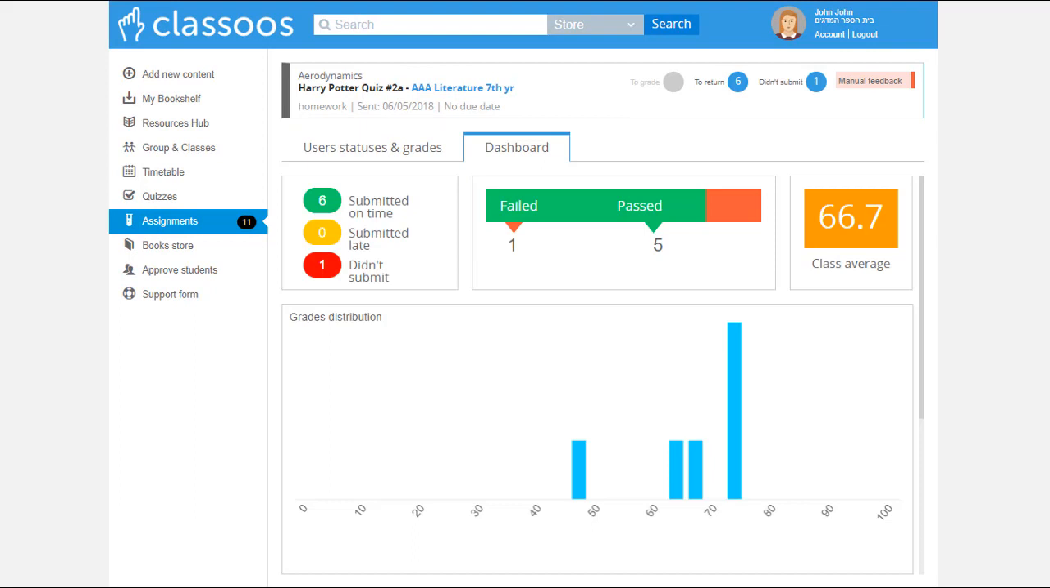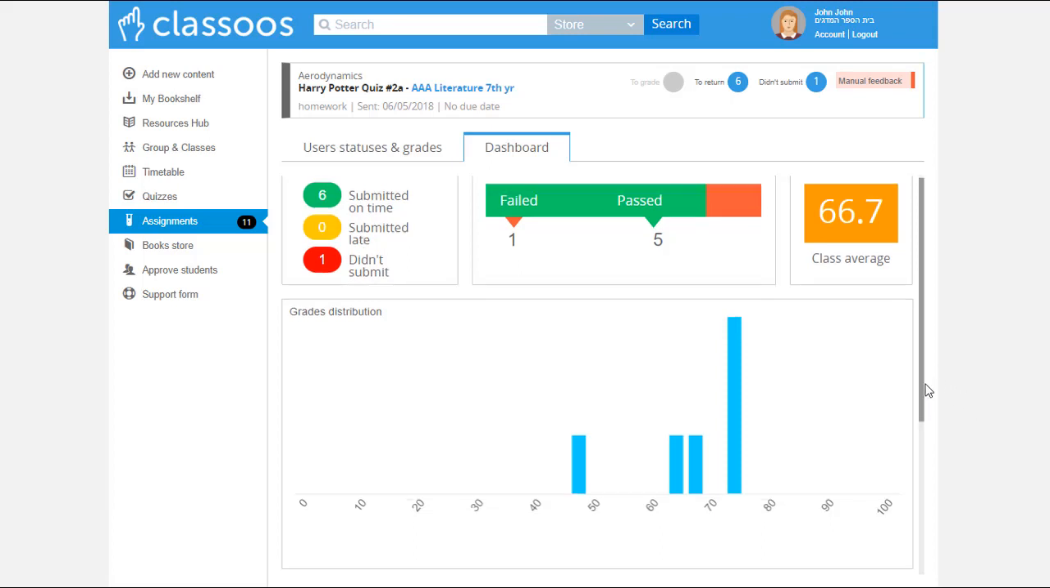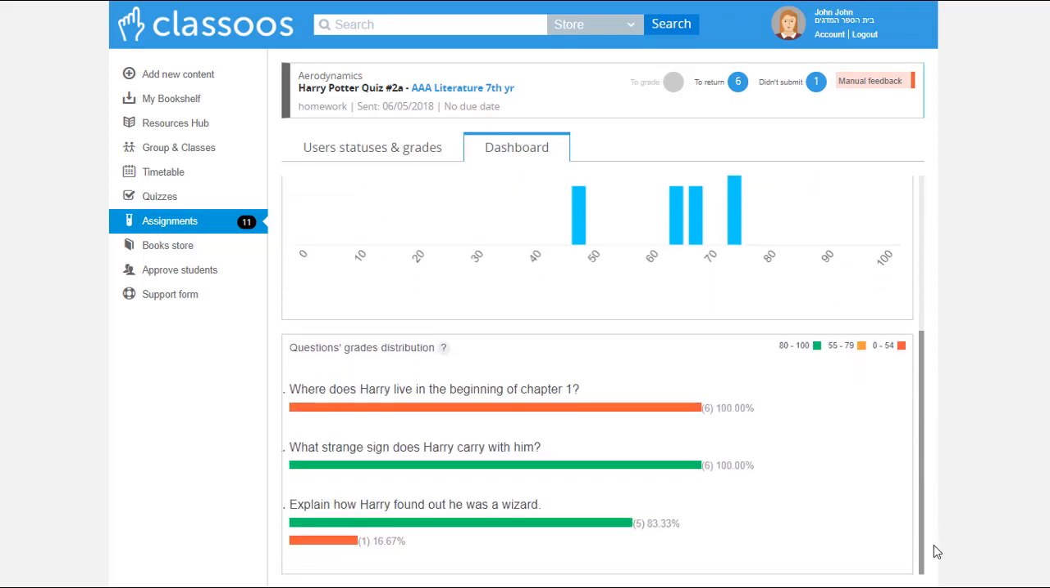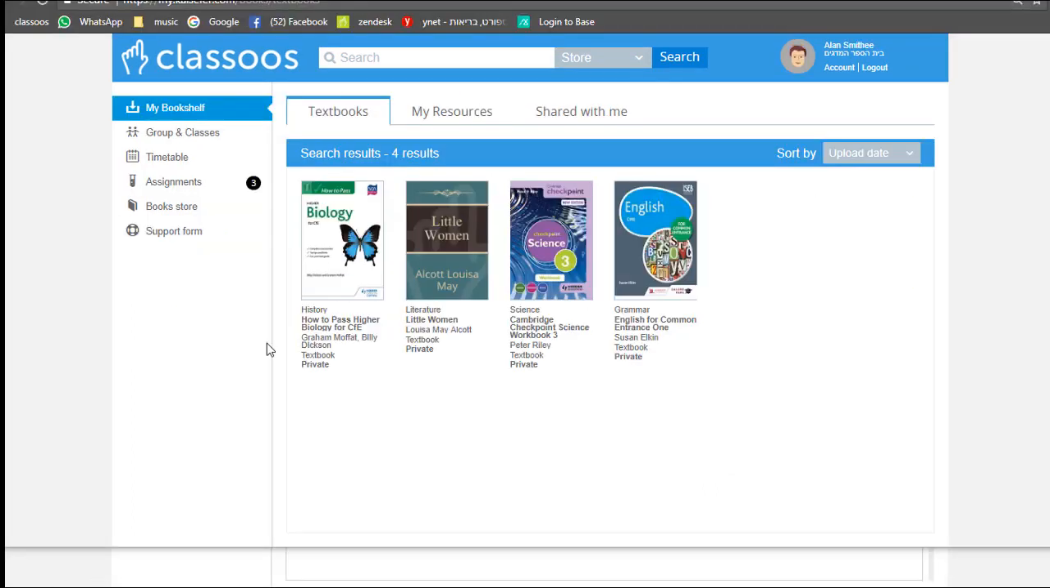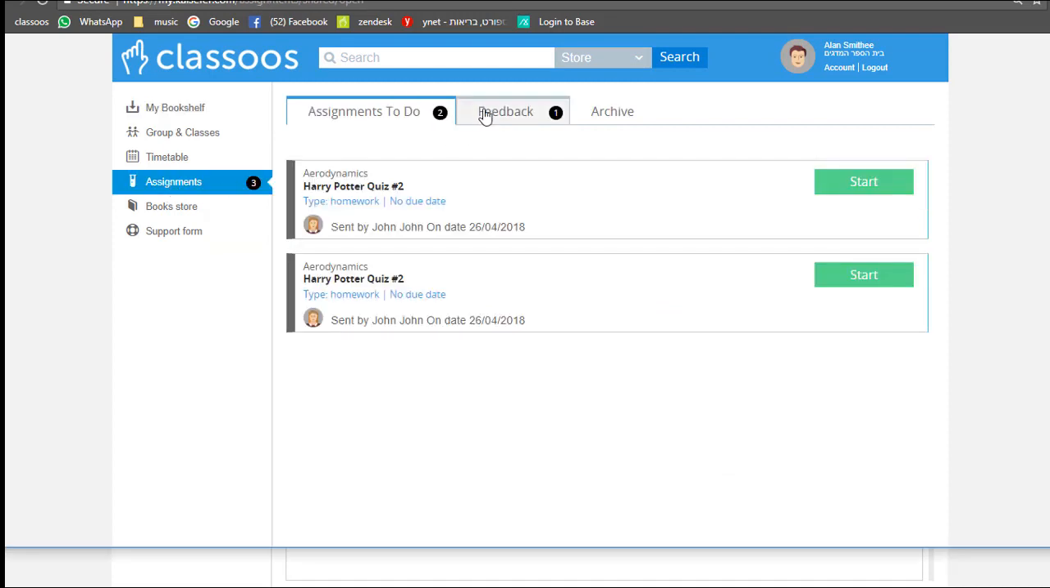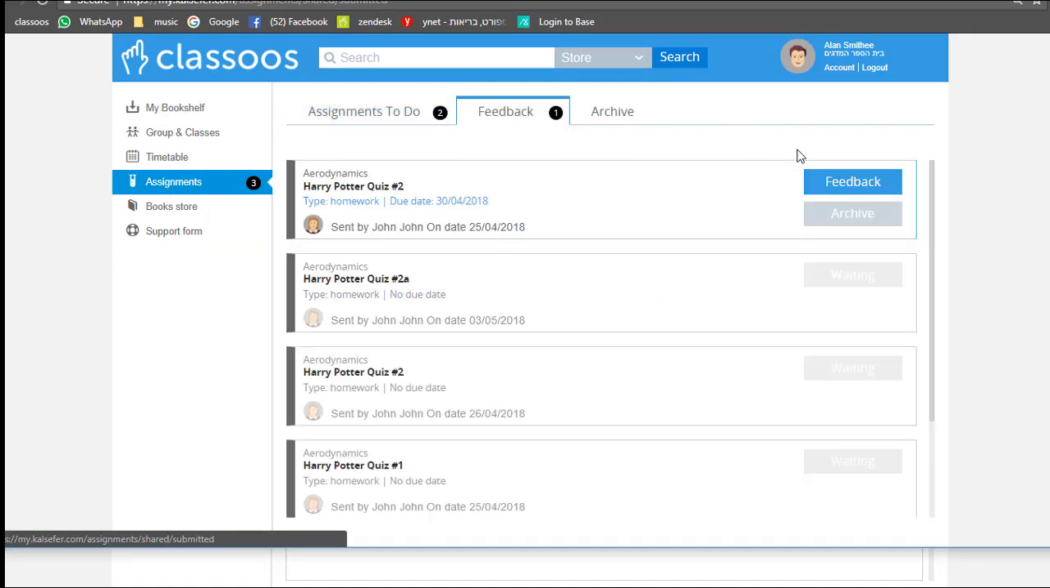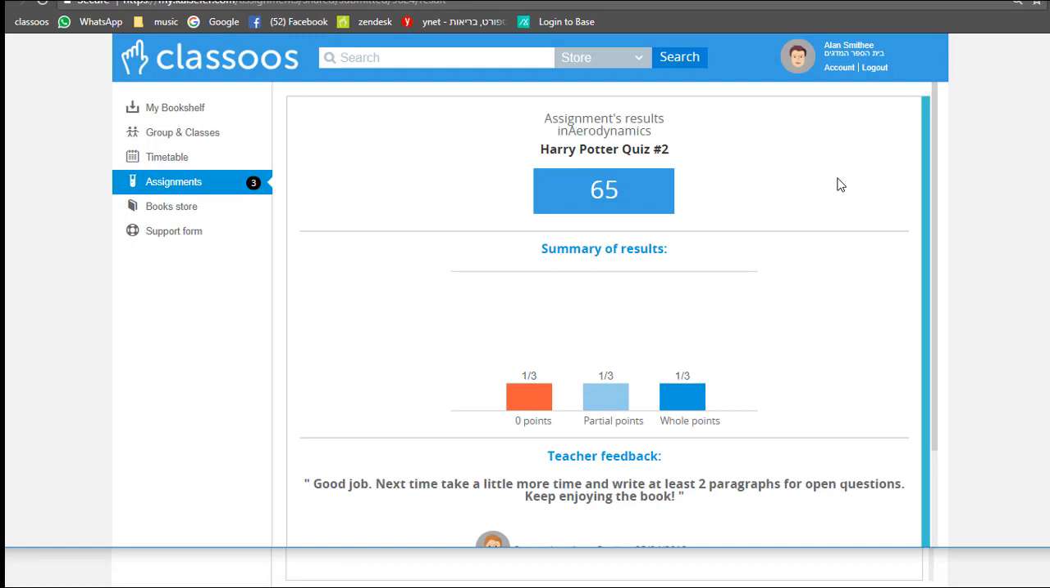I have a dashboard detailing all of the grades that were submitted for the entire class. Now, just to finish the cycle, I'm going to jump back to my student. Again, he's received a message, so he knows to take a look. This time, he's going to go to Assignments, Feedback, and open the specific quiz. He sees the teacher's feedback and his grade.